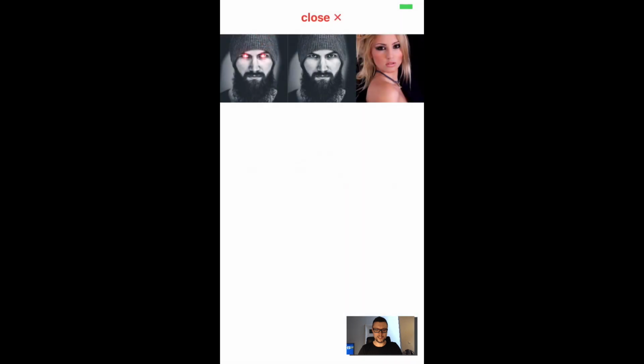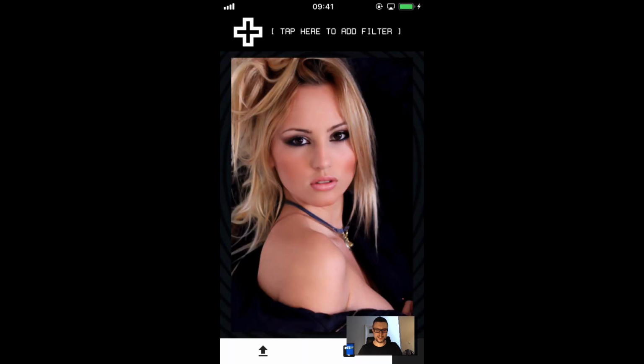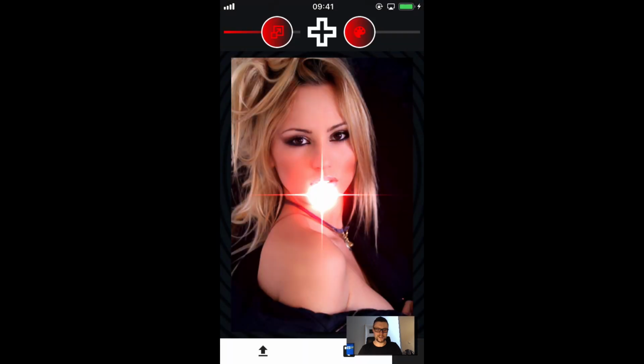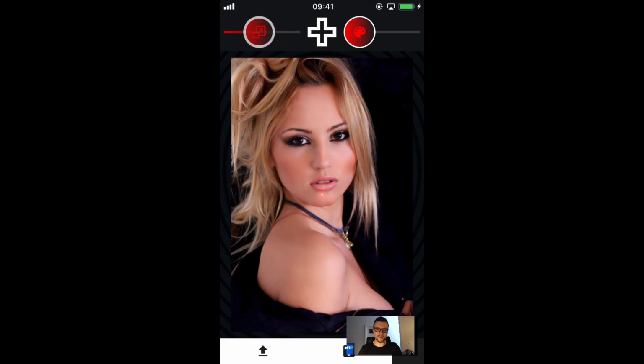So let's try with the lady now. So we can tap to add the filter. Let's give her some laser beams this time. So to do that, we need to use two fingers.